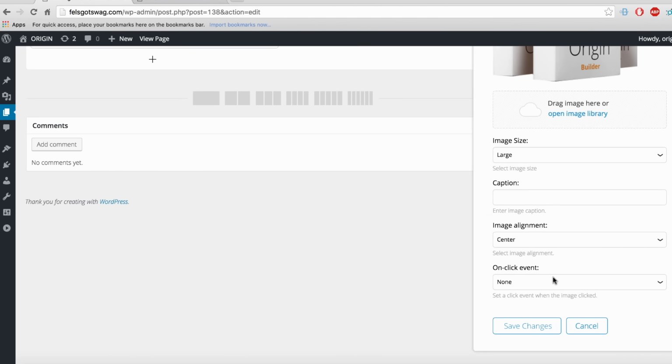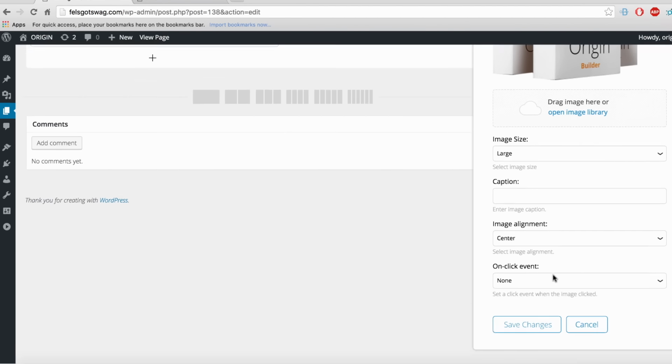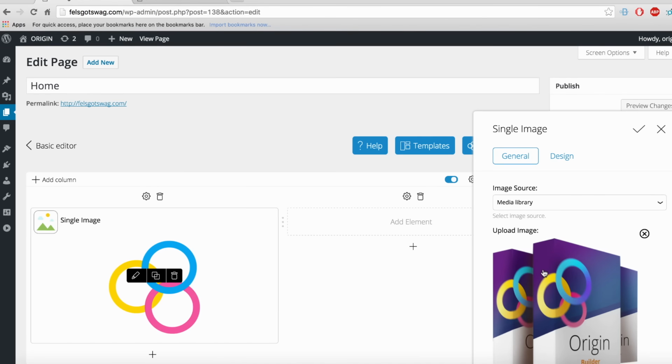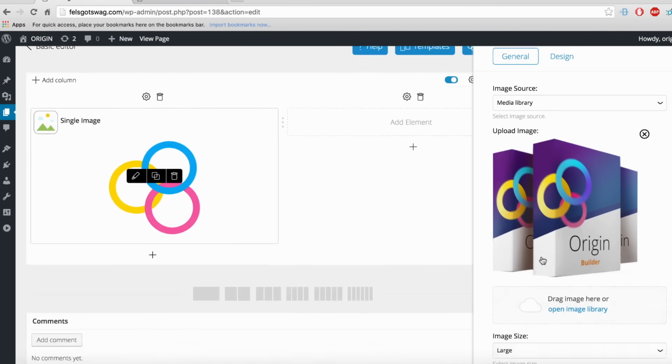Then we have the On-Click Event drop-down, and this sets the behavior when you click on the image. Leave it on None if you don't want anything to happen. Otherwise, set it to a link or whatever you'd like. I'm going to leave it on None. So this is just going to be a plain image with nothing else.